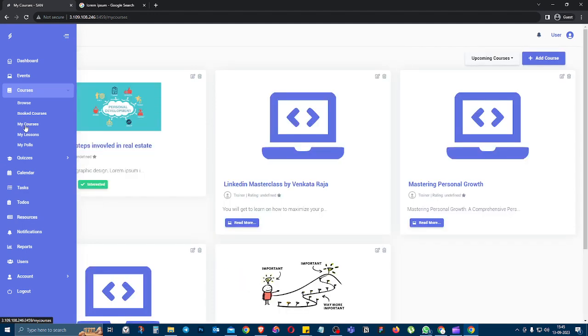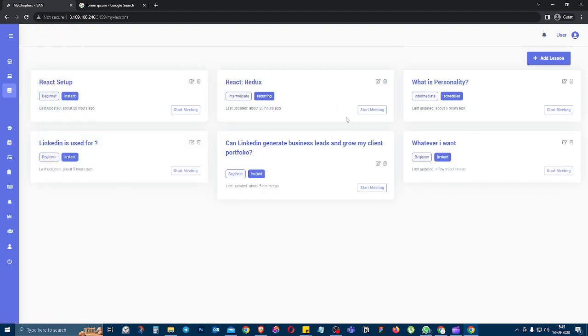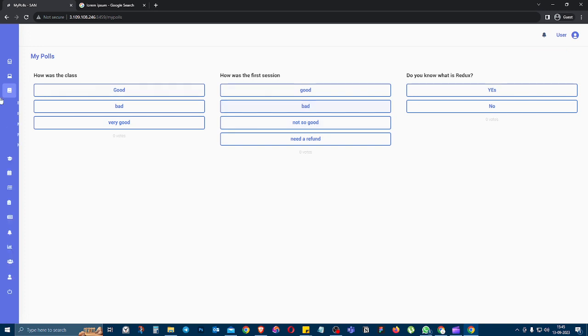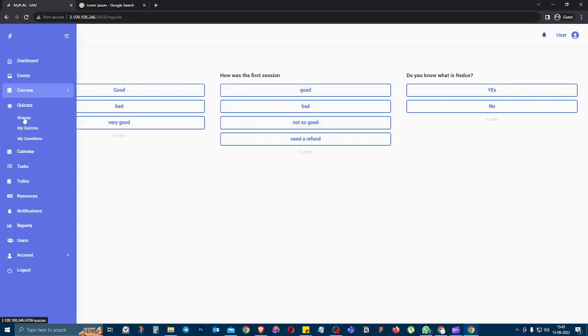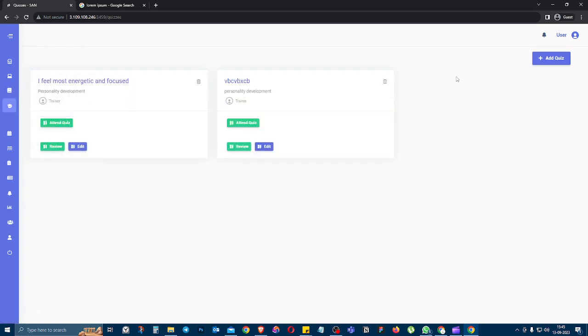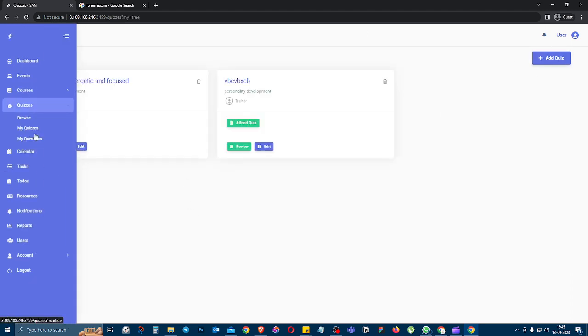Then there are my courses. These are the list of courses available, and these are the lessons that we created a while back, and these are the polls we have created during the course session. Then we have the quizzes here. We can browse through all the quizzes that are available. In case there are not any, you can also create quizzes and keep them available for future courses also.